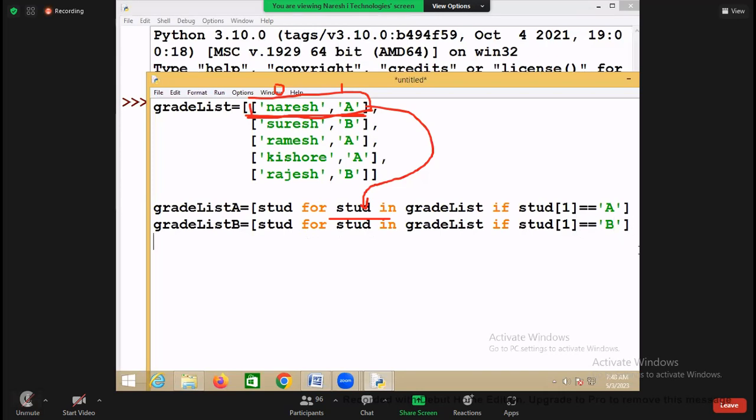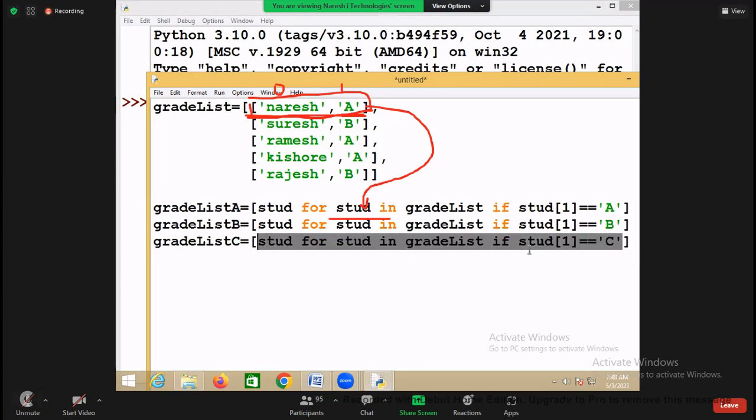Okay. Then if I am writing the grade list for C, is it any student with a C grade? Tell me here, is it any student with a C grade? No. So for student in grade list, if student[1] == C grade. Okay, right? Now this is how you are trying to do this.